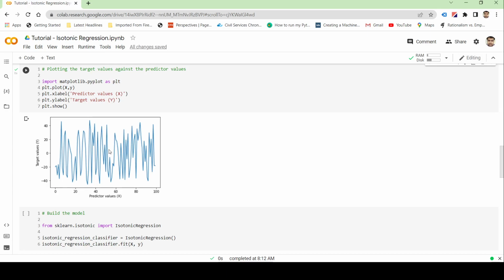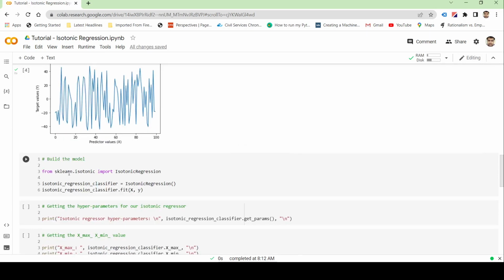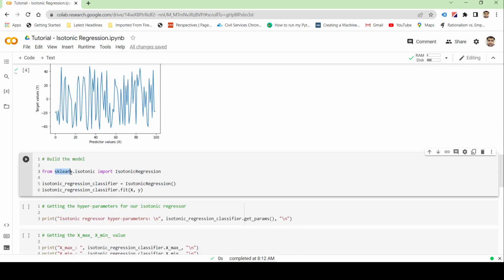So that is what we are going to do. In the next step, we are going to build an isotonic regression. Isotonic regression is available in the sklearn.isotonic package, and the name of the function is IsotonicRegression. First of all, I will be importing this function and then I will be creating my isotonic regression classifier by simply calling this function.